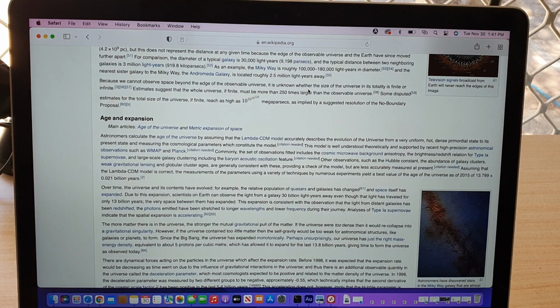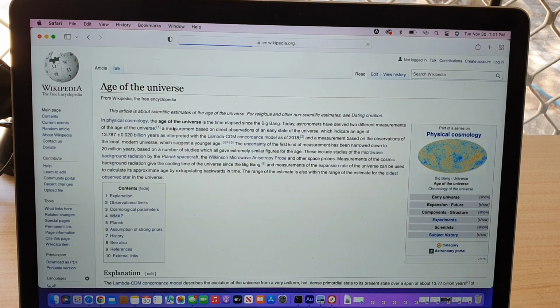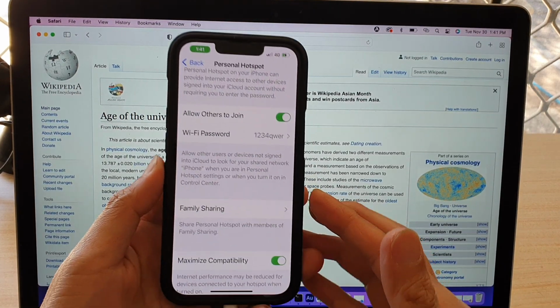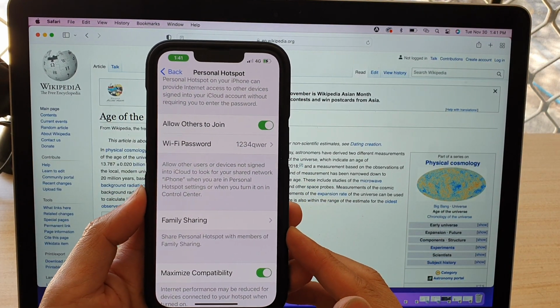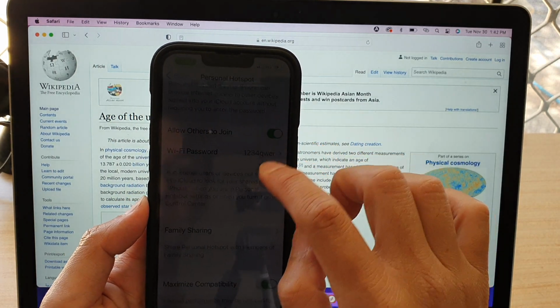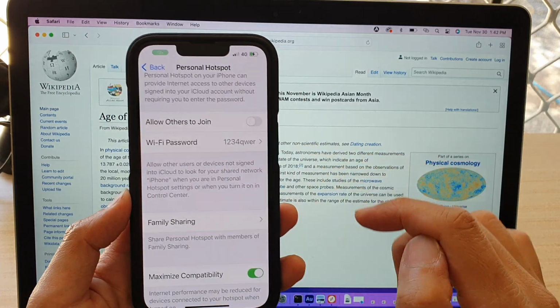And that's it. Now you can freely browse the internet through your mobile device. And that's how you can share the internet connections on your iPhone 13. Once you have finished, you can switch it off by simply tapping on the allow others to join button to switch it off. And that's it.